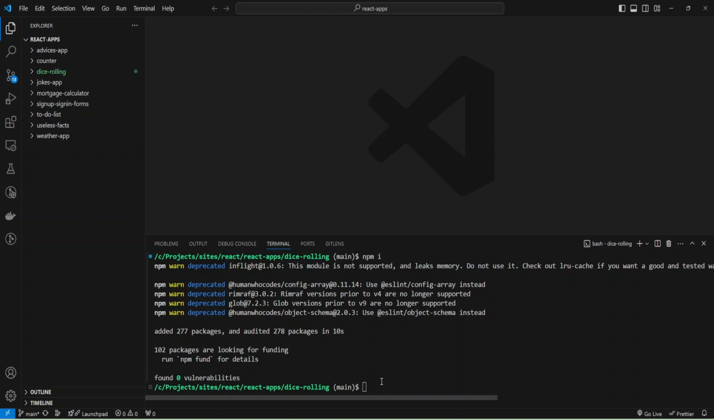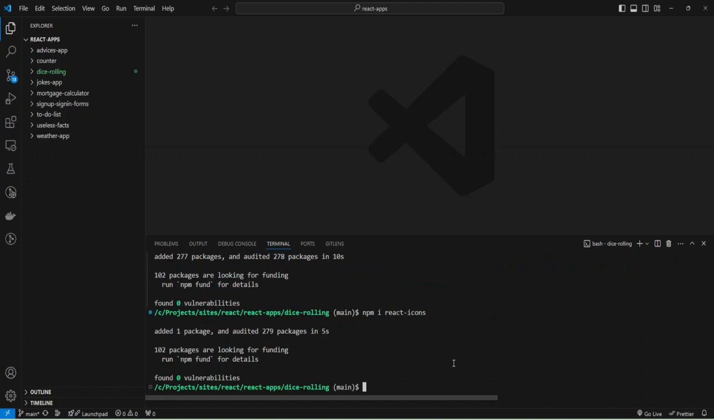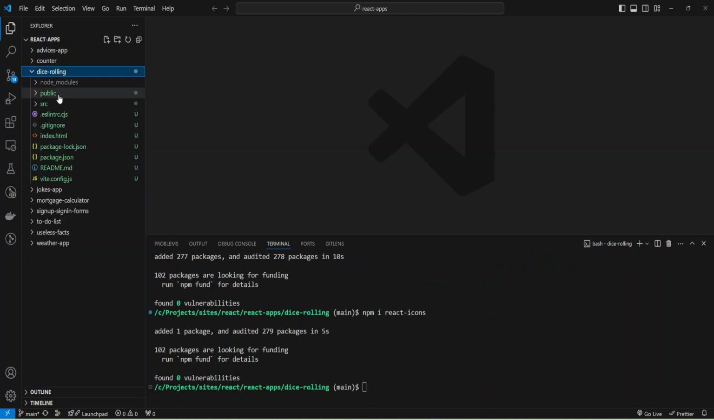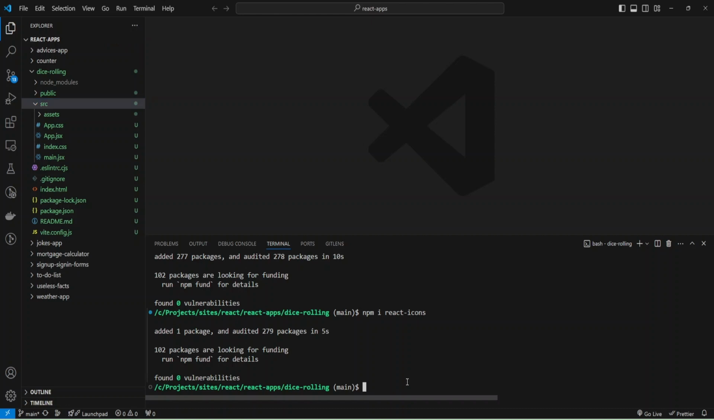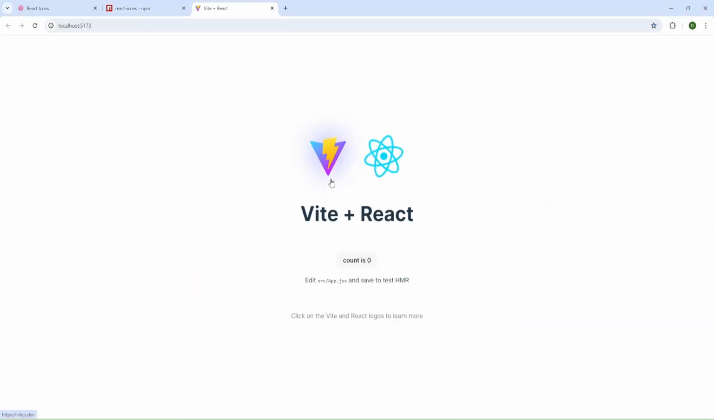Okay, dependencies were installed, and we need one more dependency, React Icons, and I'm going to install it. npm install react-icons, and we'll use this dependency in our dice rolling project. Okay, and now I can run the server with npm run dev and open it in my browser. And as you can see, we have auto-generated code.